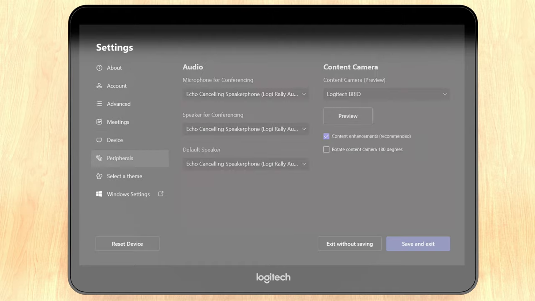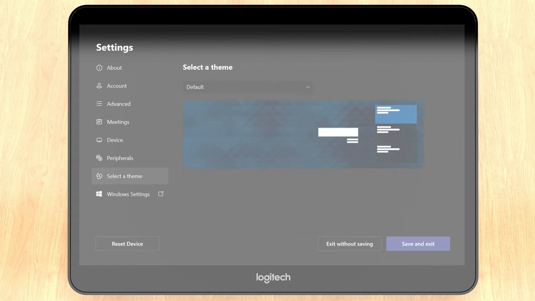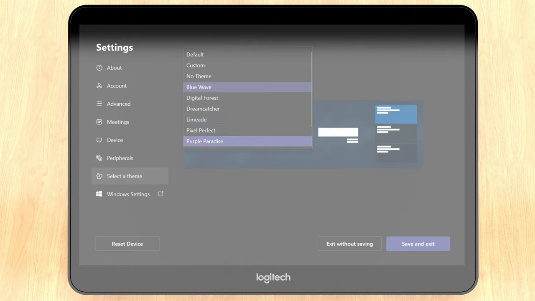Now in Peripherals, you'll find settings for microphones, speakers, and optional content camera. In Select a Theme, you can select from multiple theme options, including your own custom theme, to configure the background look and feel. Now there are a few built-in themes. For example, you can choose from my favorite, Purple Paradise.